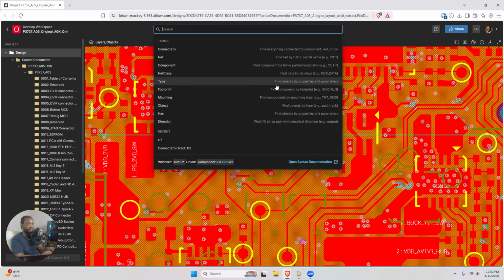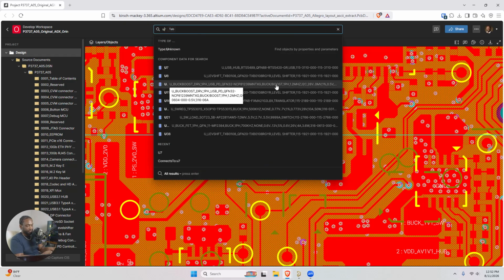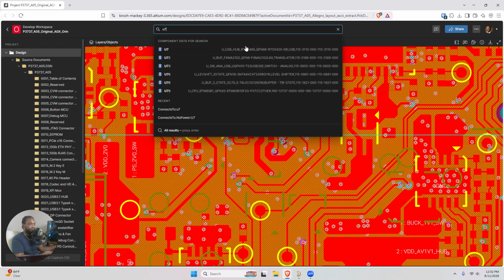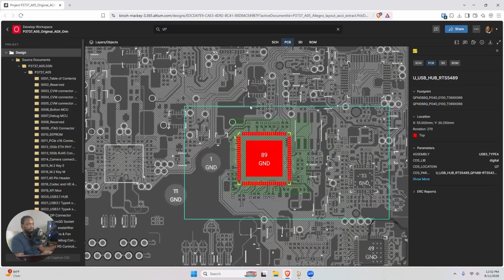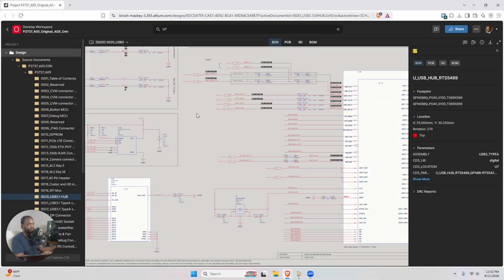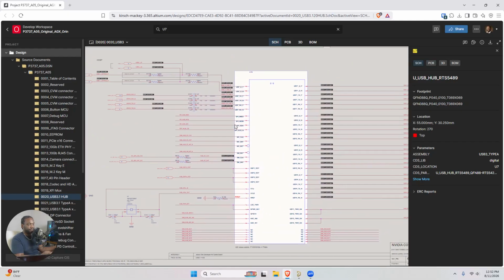So hit Ctrl+K, and then I'll find the component. I could type in something like U7, and boom, it finds it. If I go to the schematic, it finds it here already. So it finds a component pretty easily.